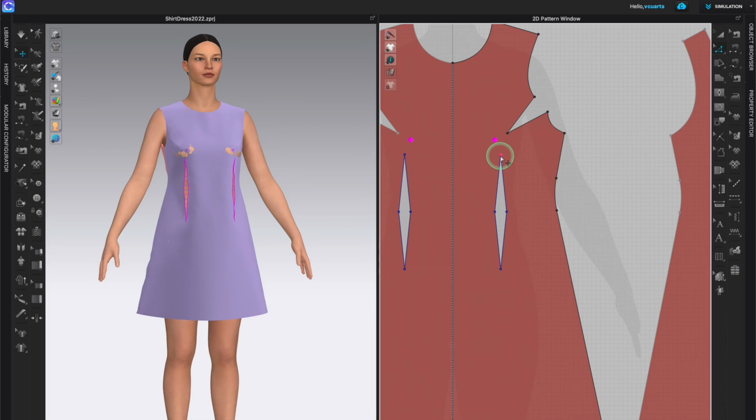Now, let's go actually to the transform pattern tool, because I want to move this entire thing over. Remember, the transform pattern tool or the selection tool will allow me to select an entire pattern piece or an entire element within that pattern piece. So I can click and drag this to be in line with the apex right here.